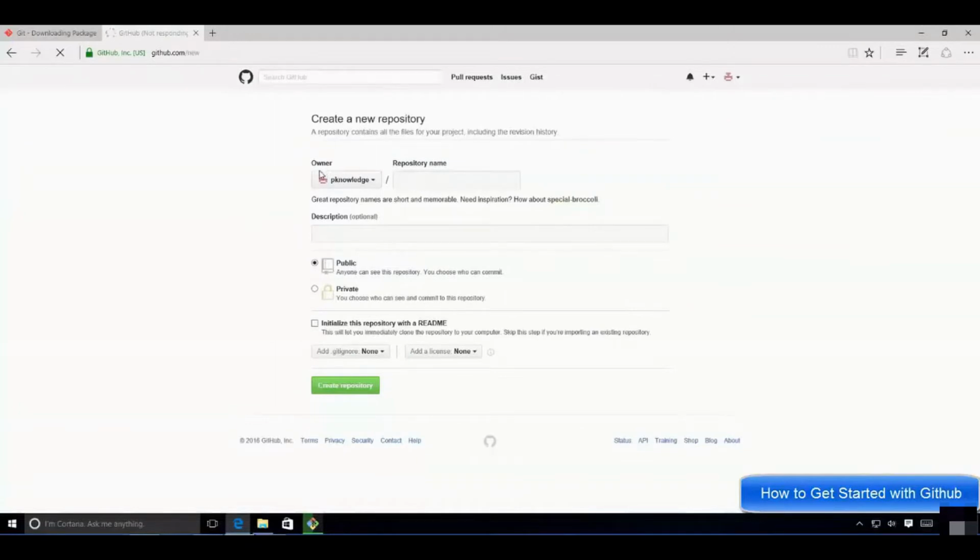So it will show you the owner, which is your username, and then you will have the option to give the name of your repository here. So what I'm going to do here is give the name of my repository, for example test git, and then I can give the optional description here. For example, this is for testing git. Okay, so for testing git.